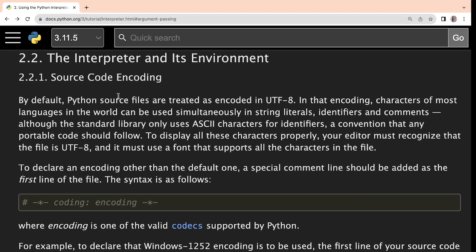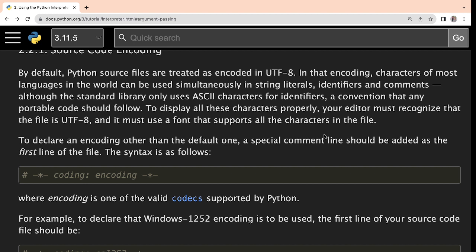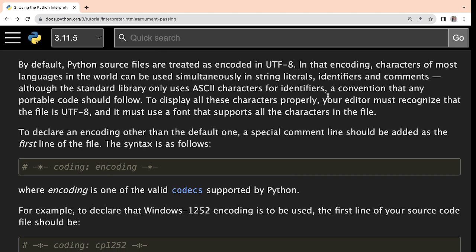By default Python source files are treated as encoded in UTF-8. UTF means Unicode Transformation Format, and 8 means 8-bit. So according to this format, whatever our source files are, they are interpreted in that way. In this particular encoding, characters of most languages in the world can be used simultaneously in string literals. We will use strings, we write identifiers, we write commands. All these things we can write using the characters which are present in UTF-8.